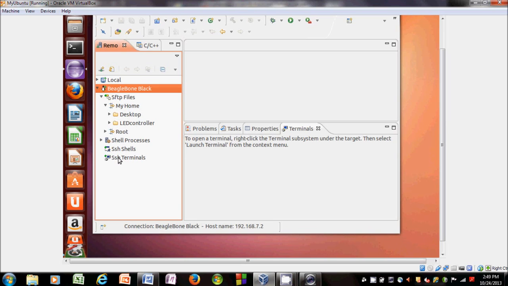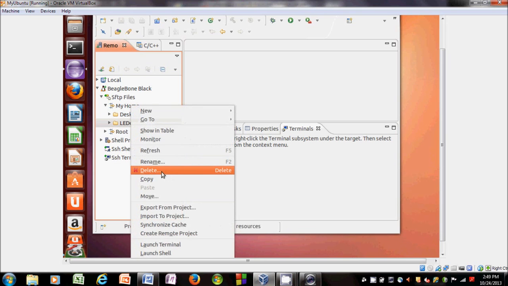So we want to right click. Alright, those are some files. I had that LED thing in there before, so it's actually old. Let me just delete that.